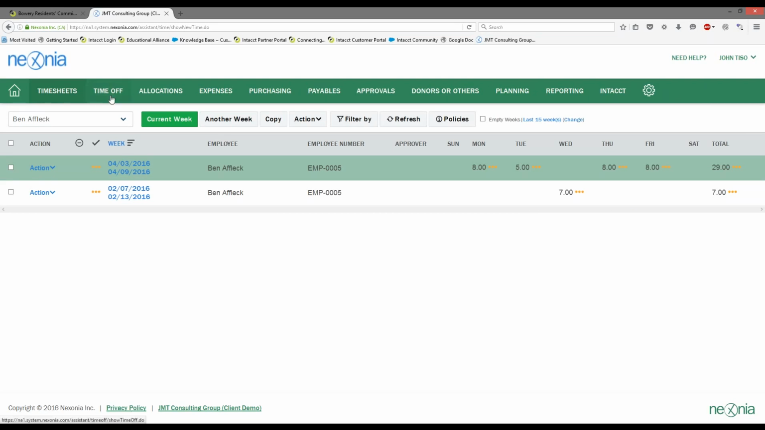Time off, for those that may not be aware, is a time off management tool that Nexonia offers, and it interfaces with the Timesheets application in order to automatically fill and lock time off requests into specified settings so that they can't be miscoded. And the allocations is a replacement for the timesheets for those organizations that need to utilize certification of effort instead of full-fledged timesheet detail.